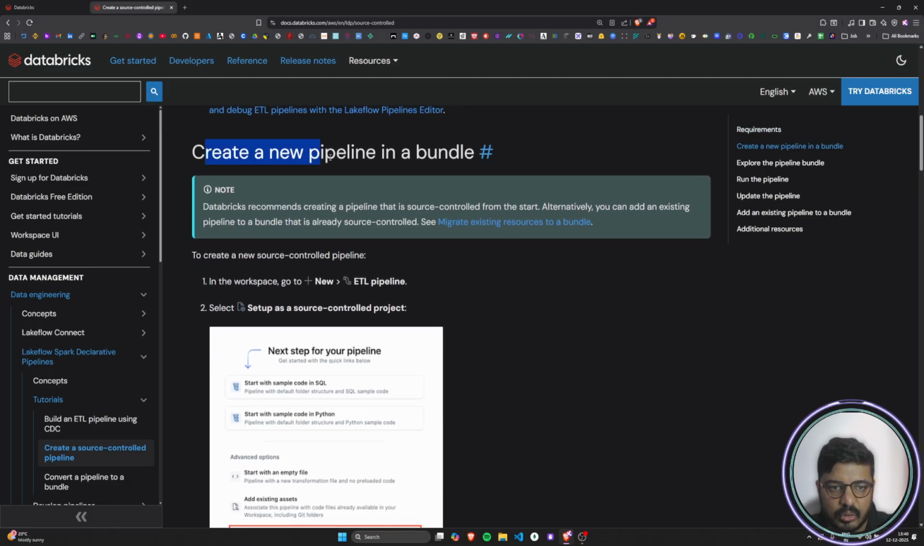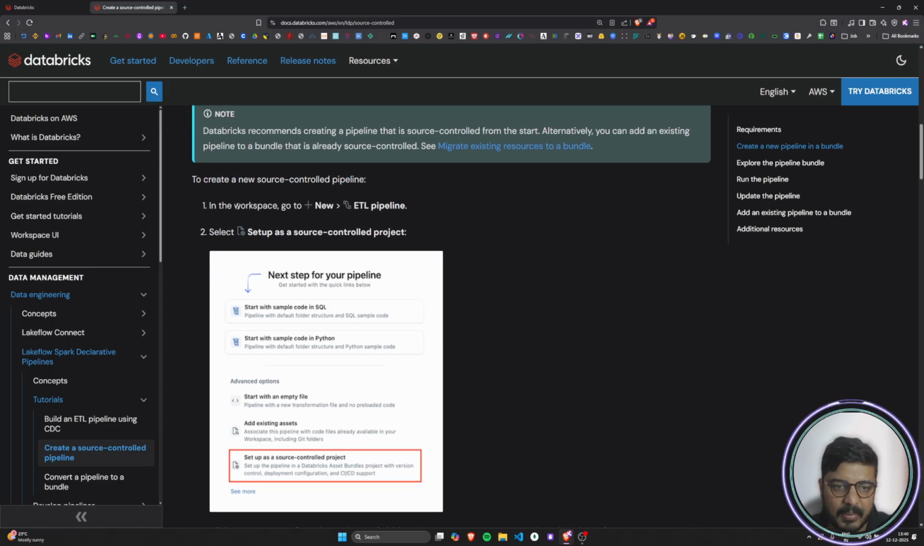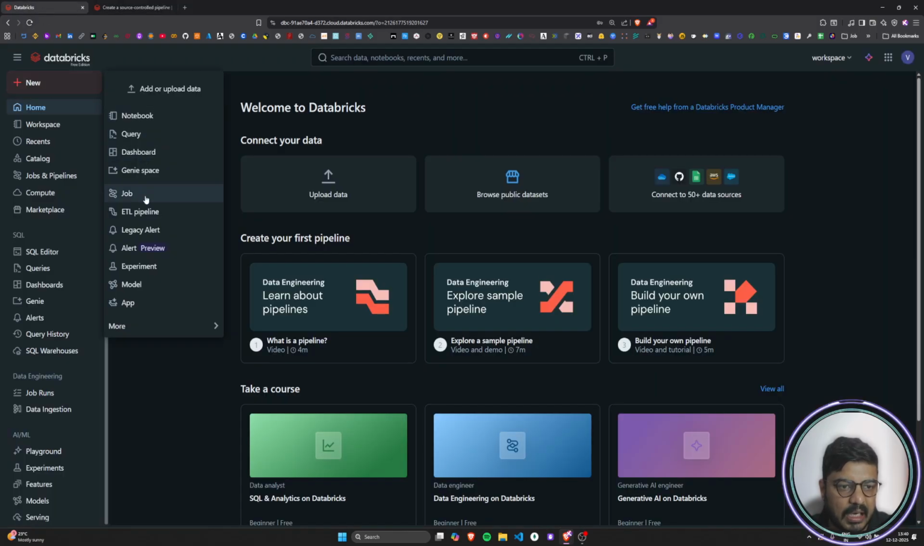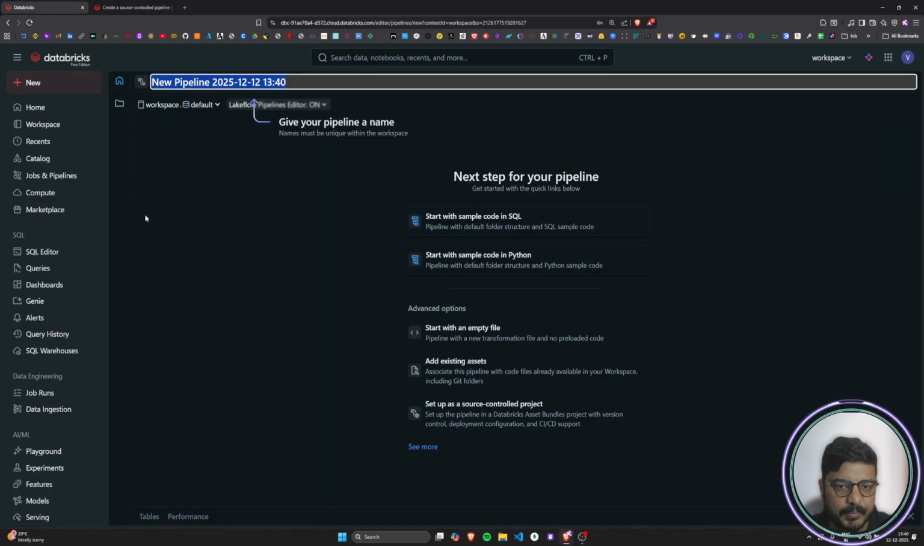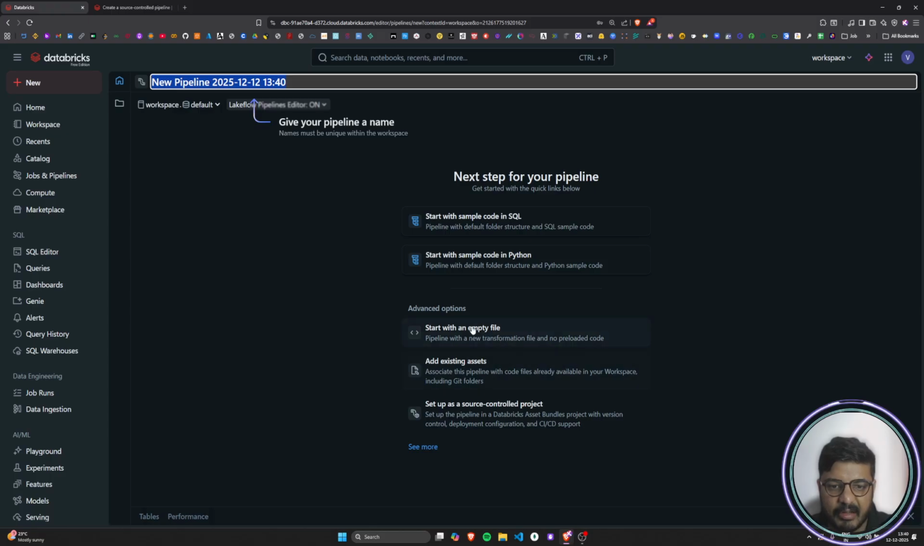Okay, so create a new pipeline in a bundle. First of all, what we will do is create a new source control pipeline. Go to the workspace, go to plus and ETL pipeline. Now select set up as source controlled project. Till now we have been choosing start with an empty file. But now, because we want to do source control, we will set up our project as a source control project.